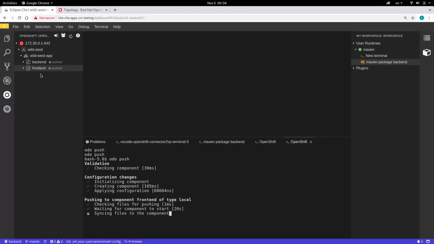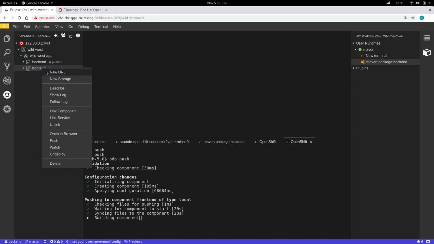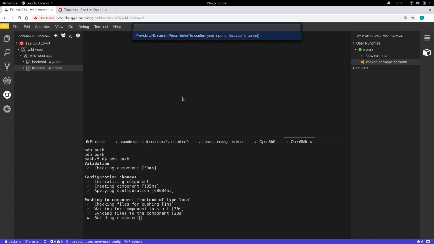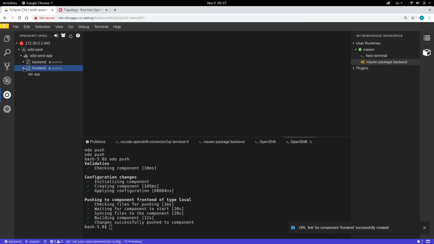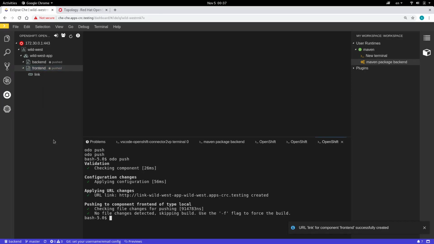It's ready. So now, since we have both components created and deployed, in order to reach our application through a URL, we need to create a link for our front-end application. Let's create a URL. Let's name it link. After that, we also need to push the changes to OpenShift. Yep. We can open the link.